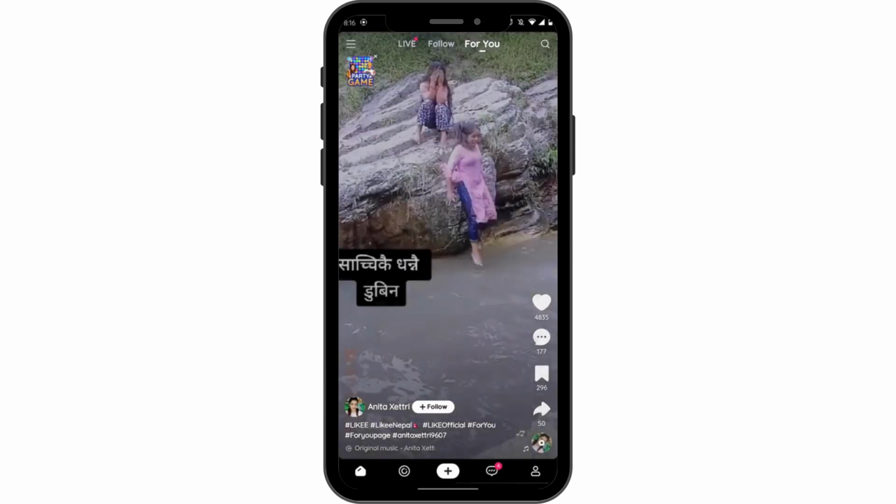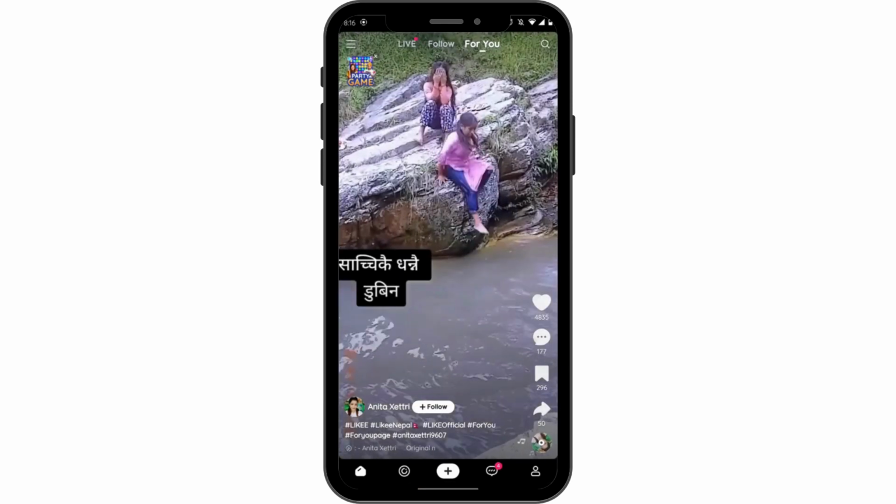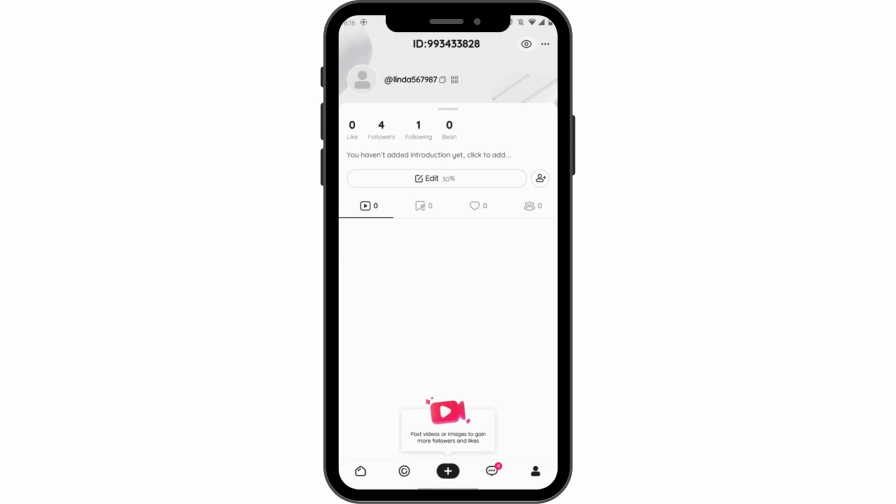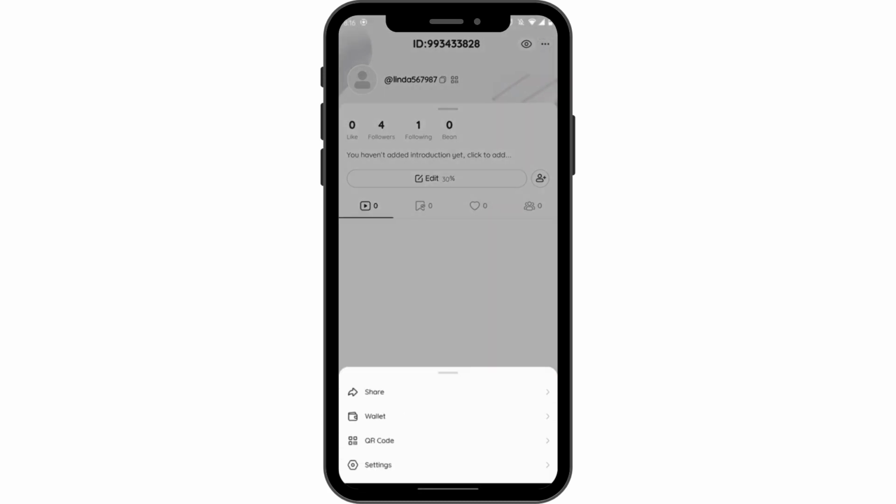And after opening, now you can simply go for your profile, which is on the bottom right, and make sure to log into your account. And after logging in, now what you can do is simply go for the upper right corner, which has that three dots icon, and here you can go for the last option, which is settings.